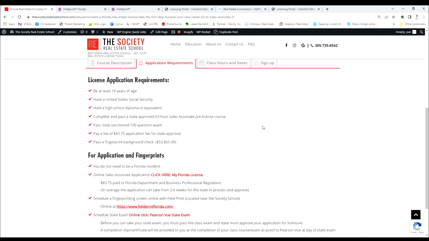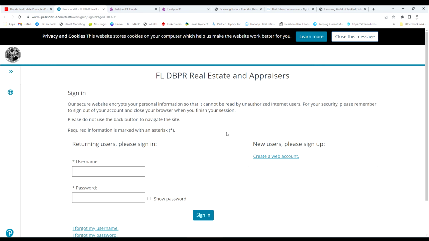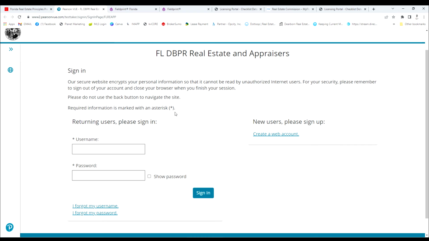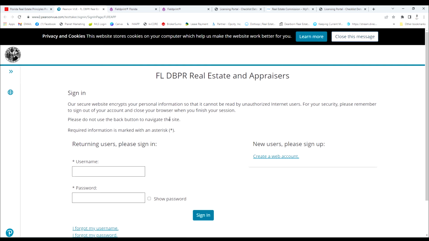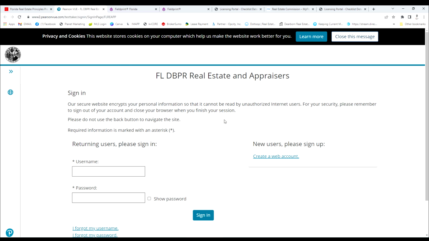Once you are approved, then you can come back to this same page and schedule the state exam. This is the third option once you are approved. The reason is because you cannot schedule a state exam without that approval letter that you receive from DBPR. It will come to you via email from the company called Pearson VUE. As you see here on the website, it is called pearsonvue.com. They are the party that hands out the state exams.